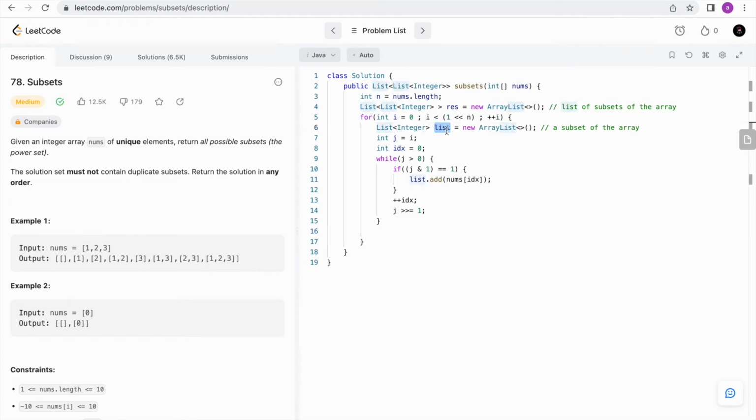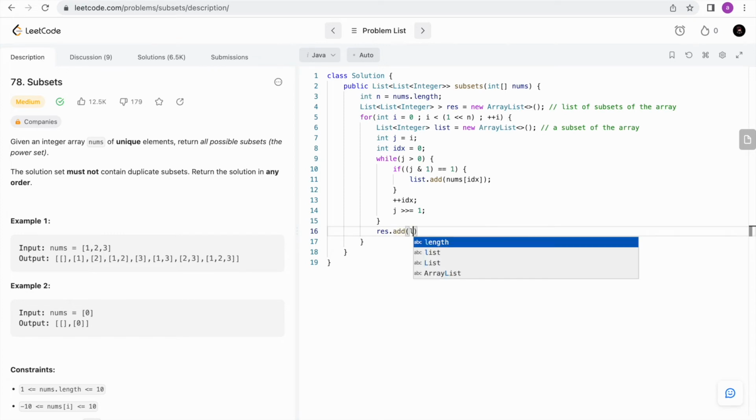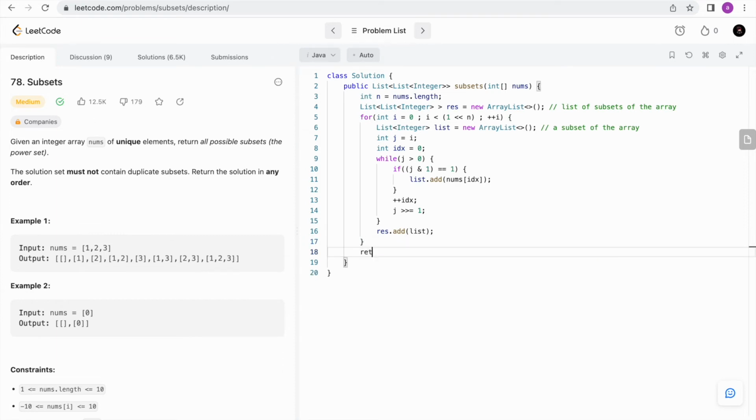So this list is a subset of the array. Now we have to add that subset of the array in the list we generated. So now res will be the list of all the subsets of the array, and we have to simply return that res. Cool. So the solution seems fine to me. Let me just try to execute it.